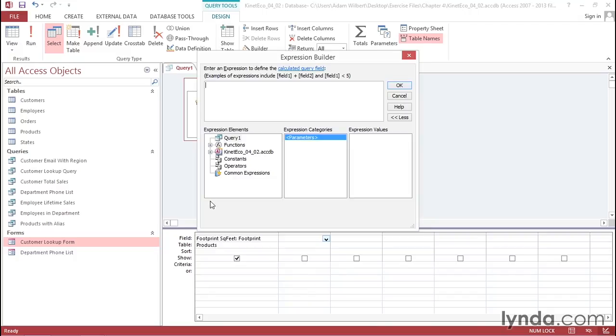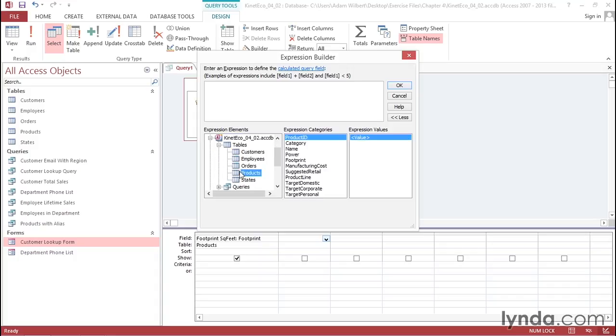And here I can just fill out my expression. I want to take the value that's stored in my footprint field and convert it into square meters. So let's first start and find our footprint field. I'm going to go into my database, into my tables, and into my products. There, I'm going to double-click on footprint to add that reference up here to the top. Then I'm just going to go to the end. I'll type in the asterisk character to multiply our footprint by the conversion factor of 0.092903. That'll convert square feet into square meters.